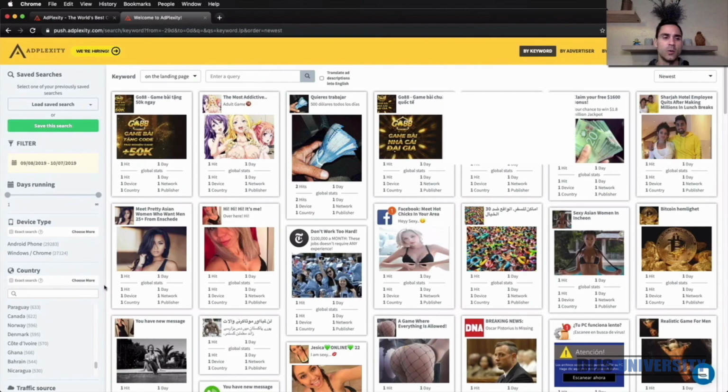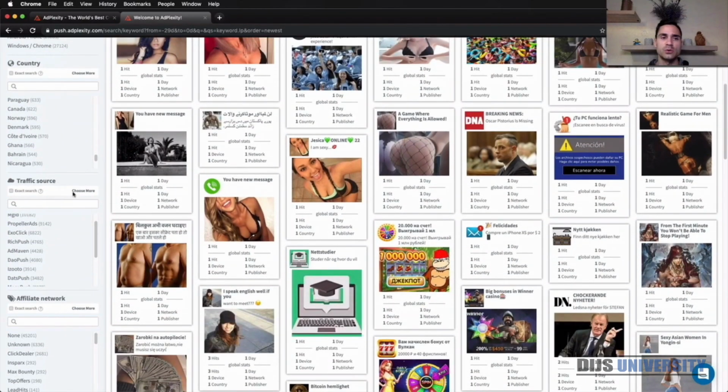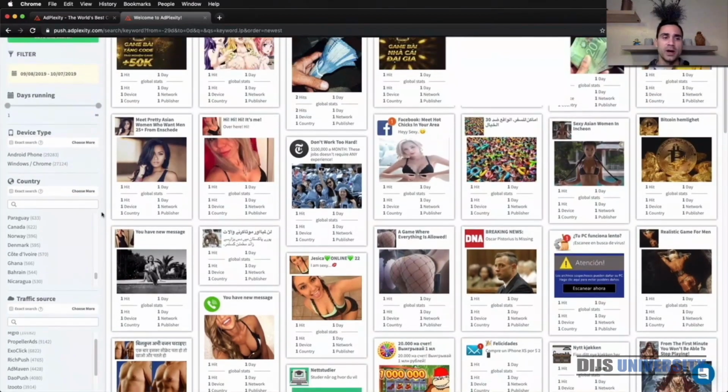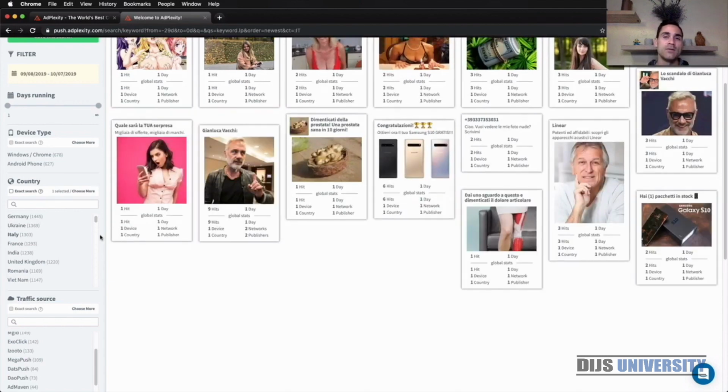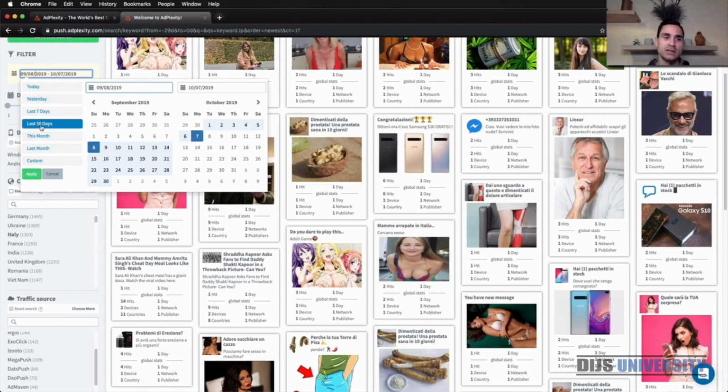Probably we're gonna go by country, or you can go by traffic source, but most of the time you go by country. So you select your country. Let's say that you want to promote offers in the Italy geo, so the Italy country, and let's have a look at what is working up there. You're gonna click on Italy here, and it's gonna populate all the ads for Italy for the last 30 days, because we set the last 30 days up here for the time range.